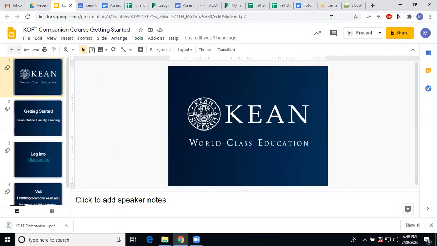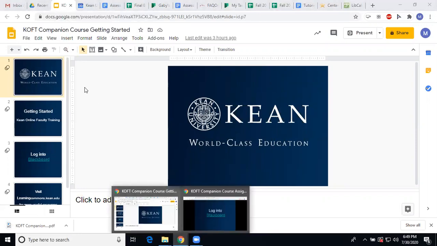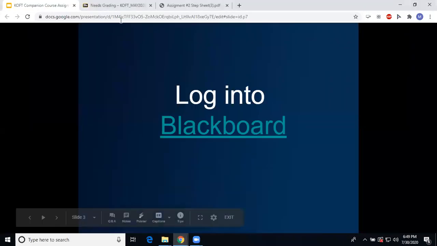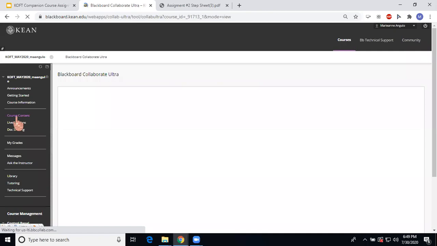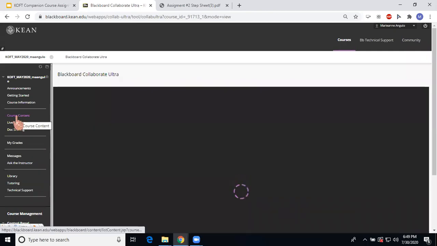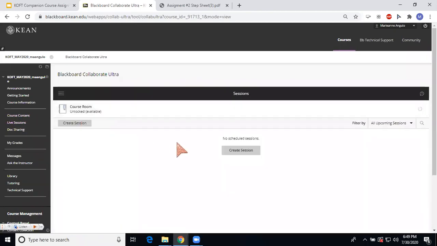Okay, now I'm going to go back into Blackboard. And now I'm going to follow step 6 instructions. So it says to go to Live Sessions in the toolbar. And now we're going to create a session. There's 2 ways to create a session. You can click Create a Session here, or you can select Create a Session here.